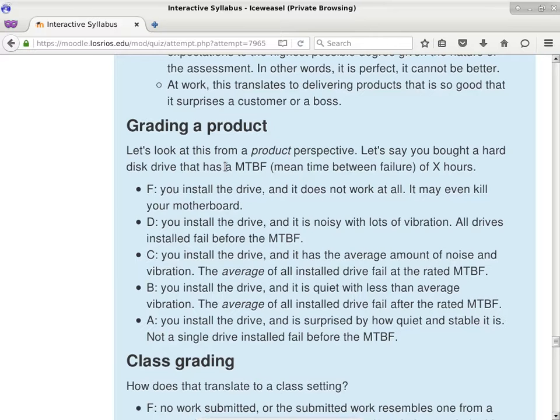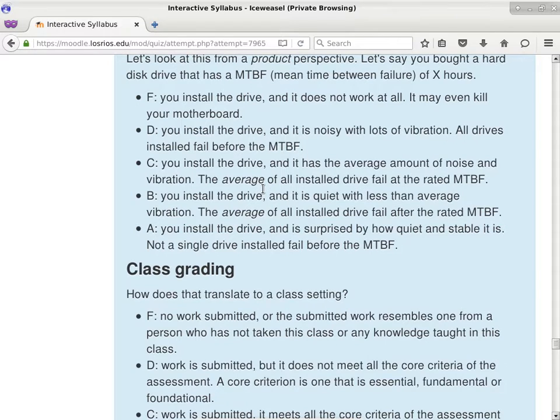That's an F. Not only did it not do what it is supposed to, it did worse than that. A D simply means you install the drive, it just did not work. Okay, it didn't connect, the computer did not recognize it, there's lots of vibration, and it just failed. Or failed rather shortly.